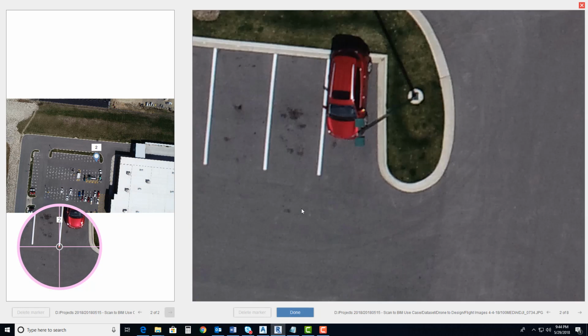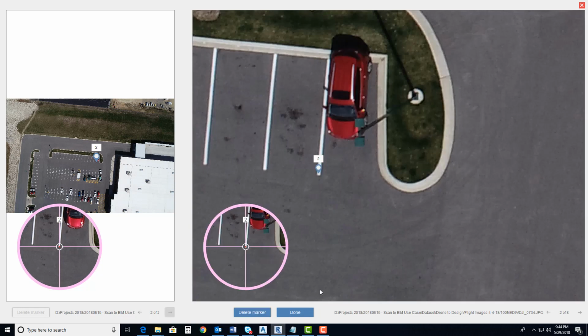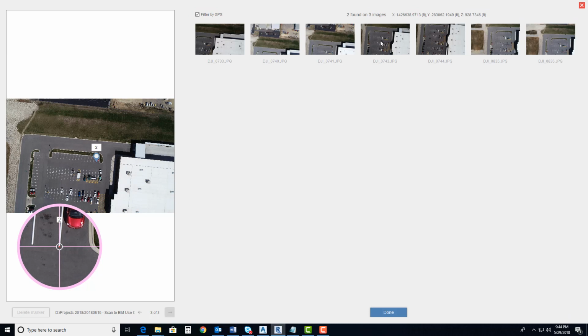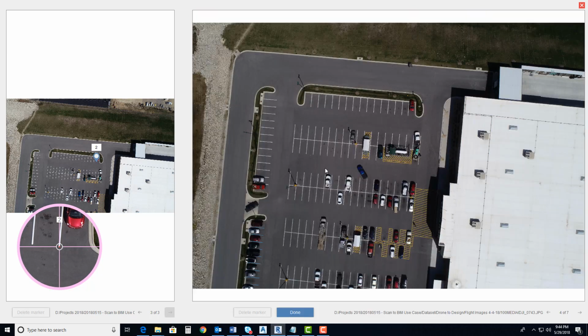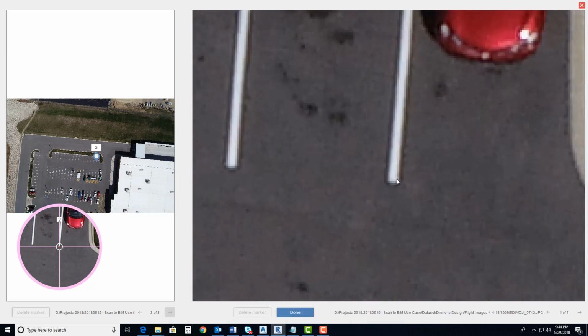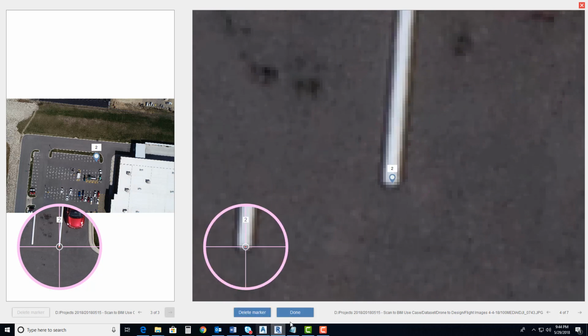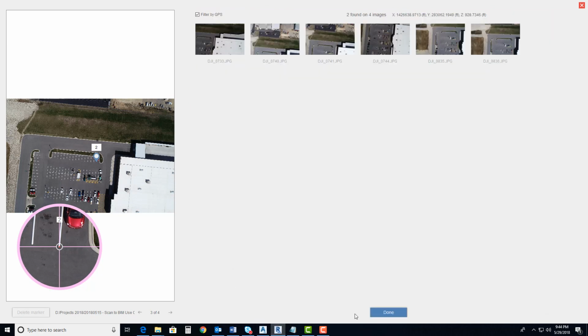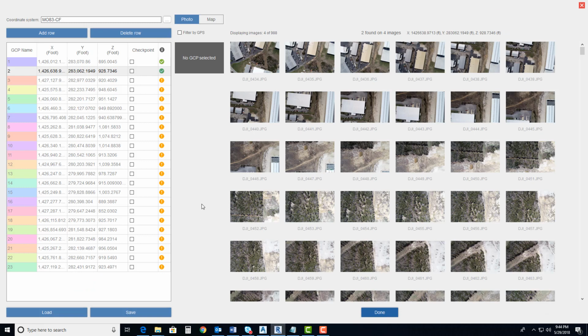I can pick the next image or another image. Pick here. Now I didn't get it right on the end of that stripe, so I could actually move this up. Hit done. And I'll pick one more image. I'll zoom in, and I'll set the point, and I'll say done. Now I've set the 4 for that particular GCP.